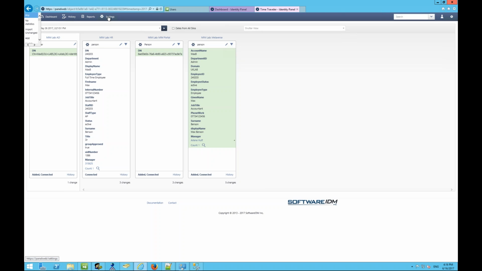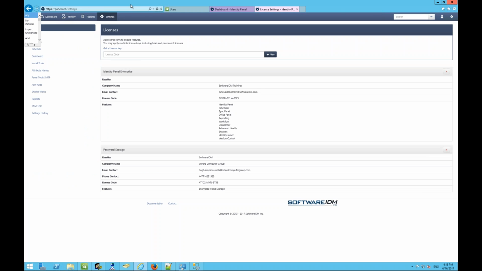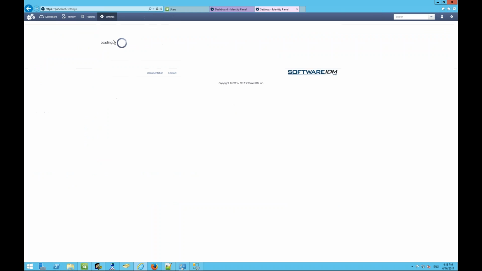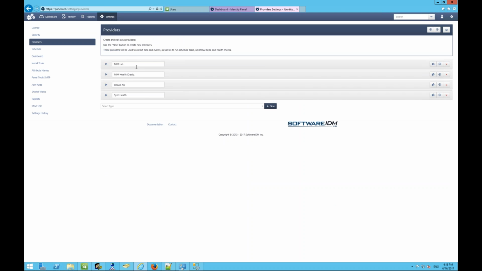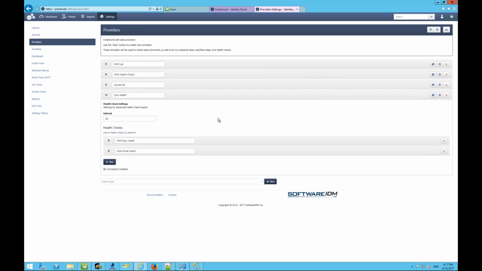So let's next focus a little bit on the health checks and how they're done. I'm going to go to providers, and providers are in a sense connectors, but they're something slightly different. So I have a provider for MIM, but I could have a provider for AD, ADFS, and so on and so forth. I'm going to show you a health provider. So this is where we define health checks.